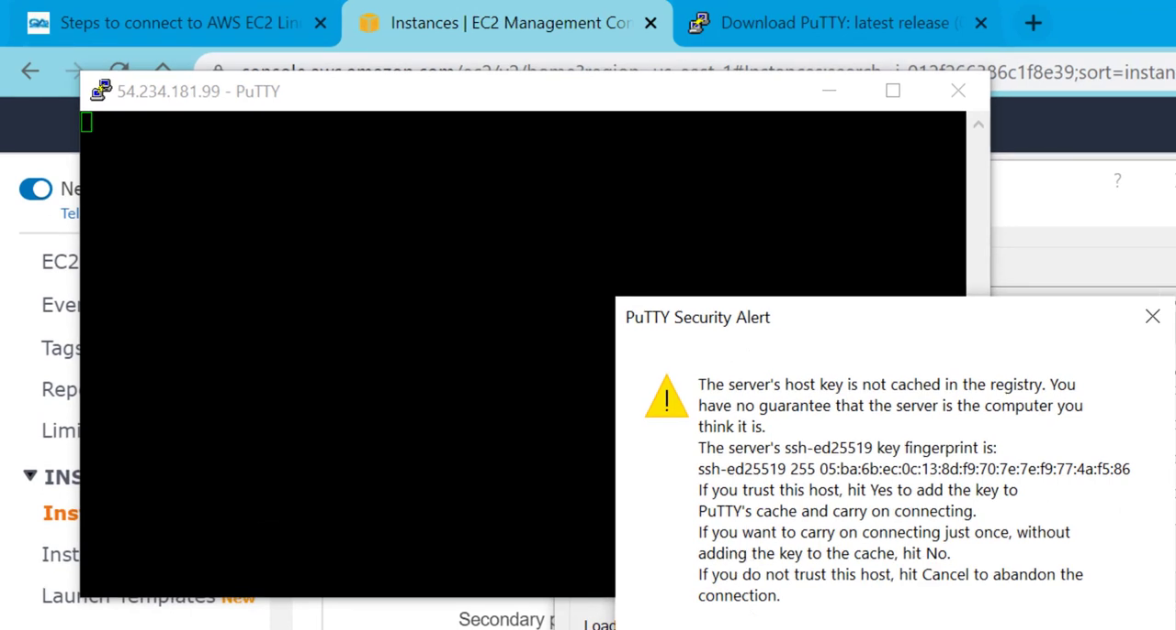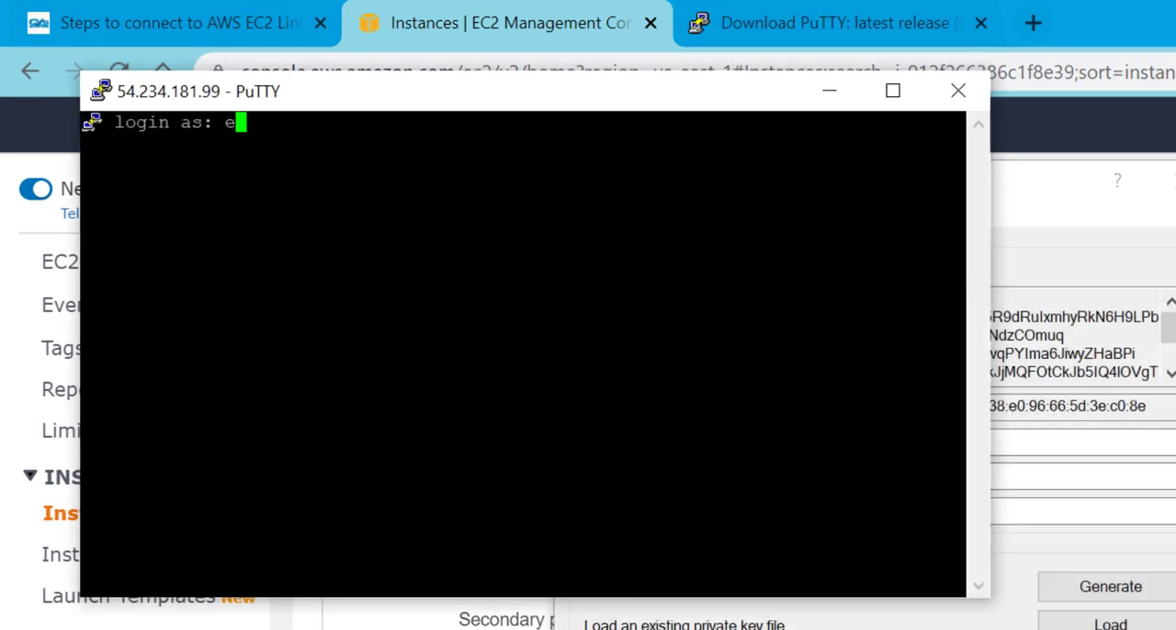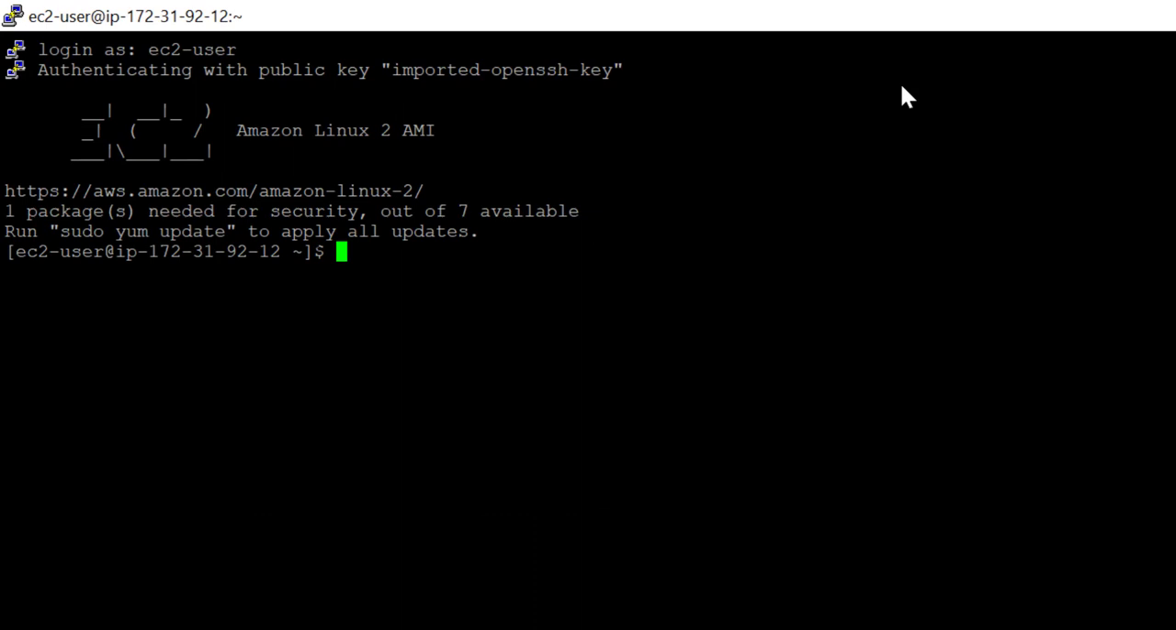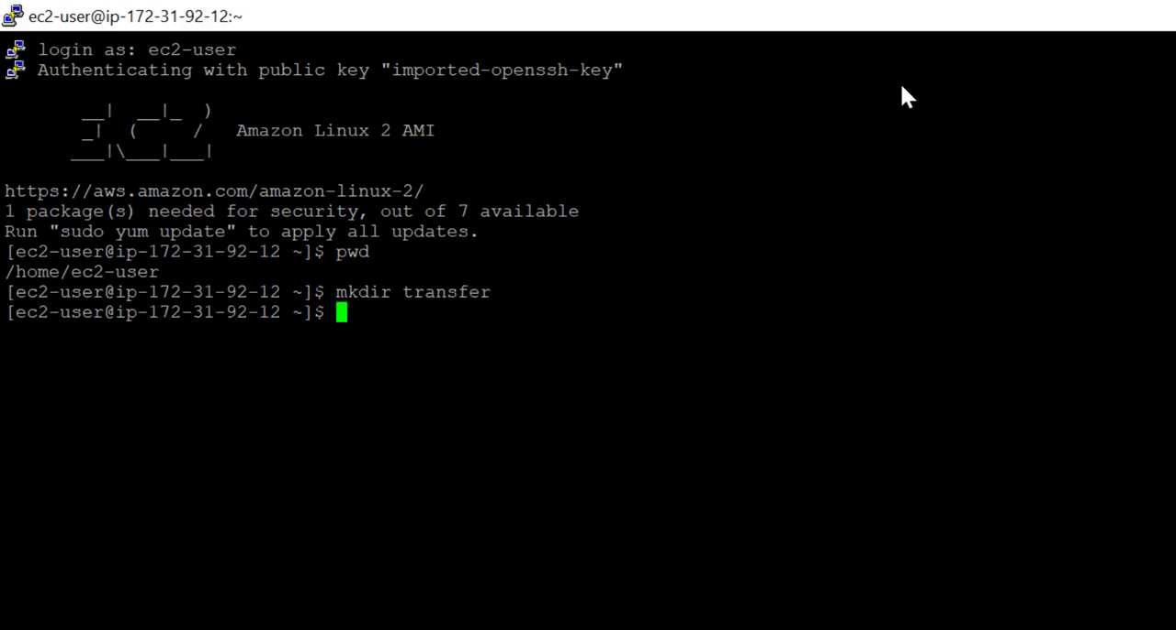It will give you a security alert. Let's give the user as ec2-user, and here you are. So congratulations, you are connected to your EC2 instance. Let me create one directory over here. Let me name it anything.